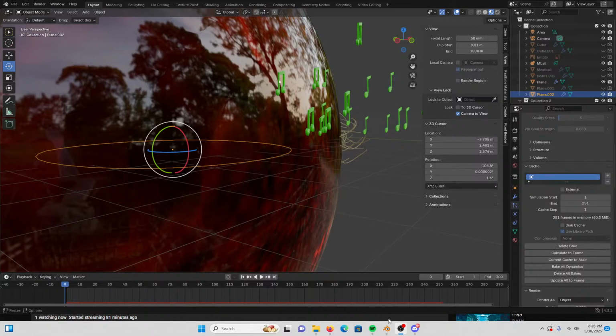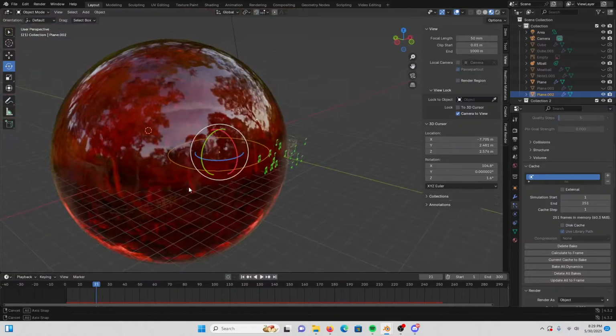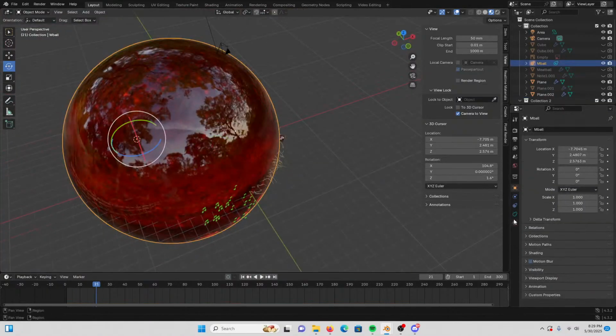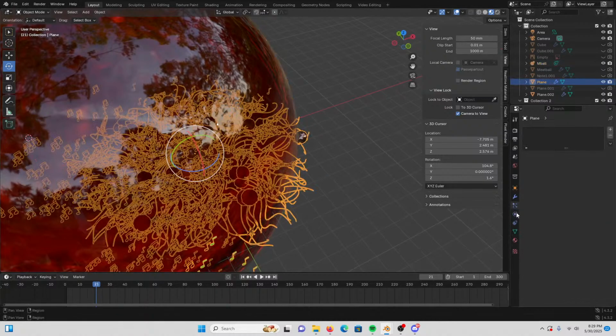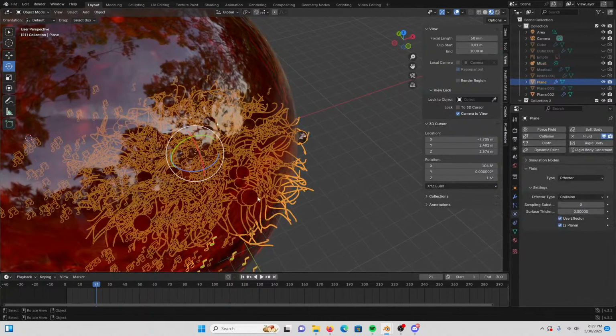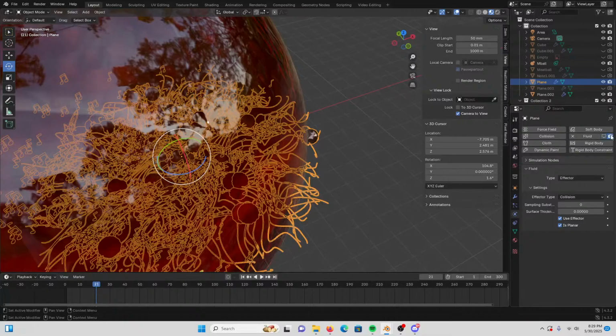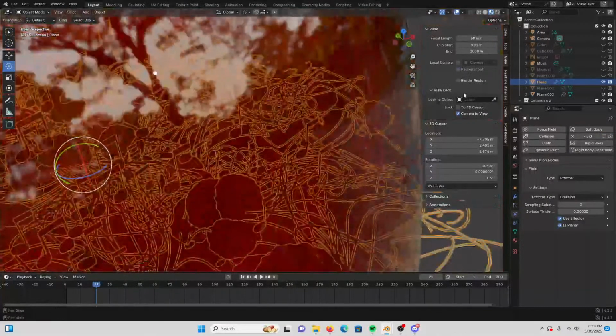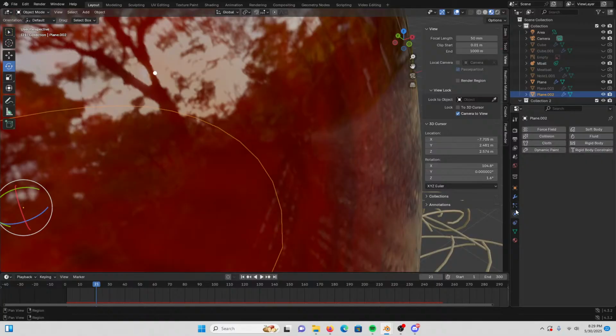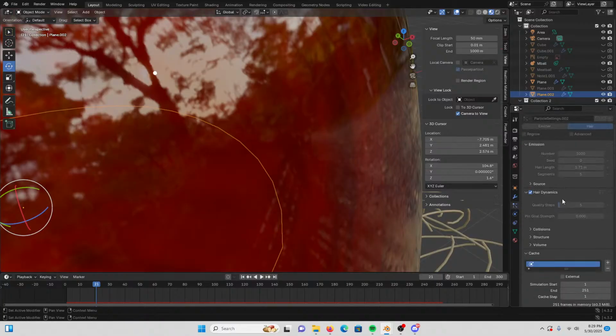So let's see what this looks like now. What the? Wait, hold on. What in the? Let me turn off this. I'm trying to get the plane on the bottom with the particles.